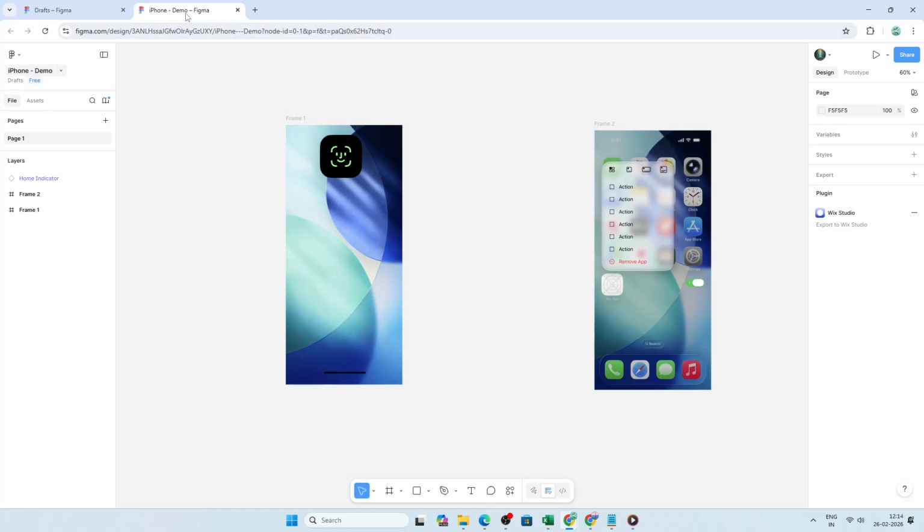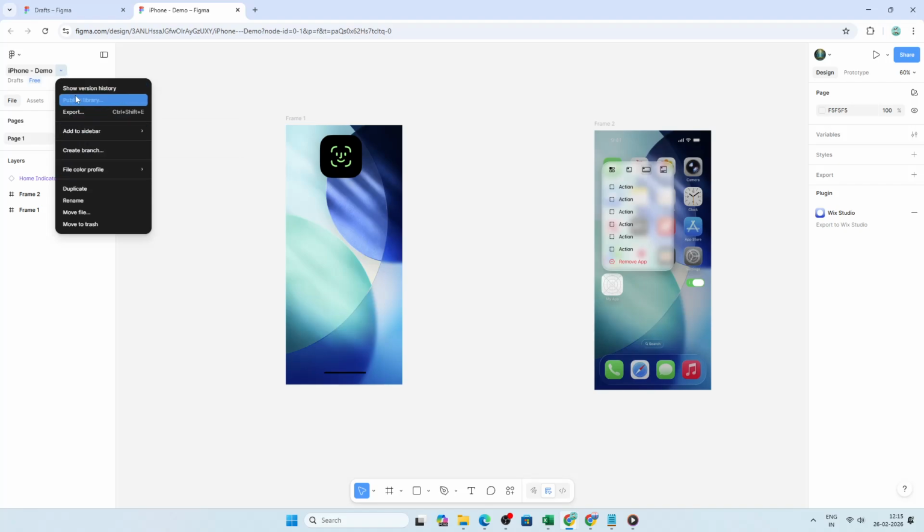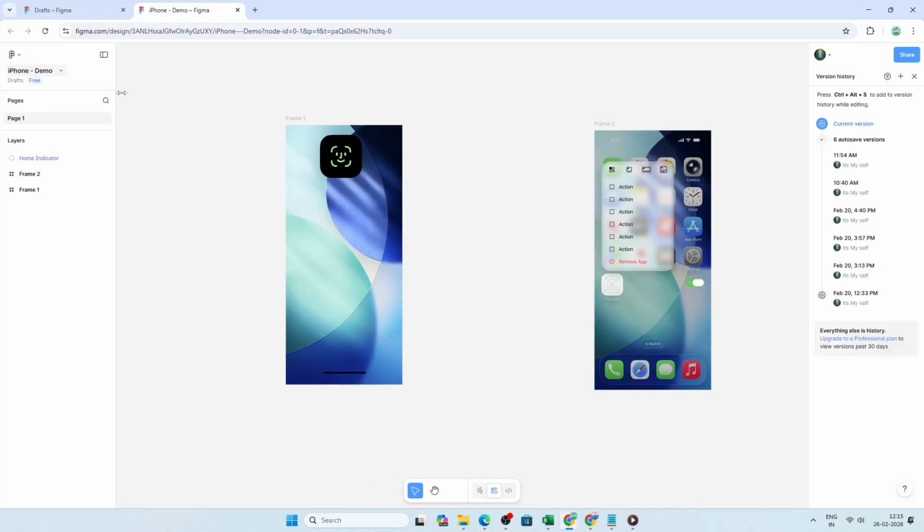Open the Figma file where you lost work. At the very top center, click the file name to open the menu. Then choose Show Version History. Figma will display a sidebar on the right with a timeline of past versions. These snapshots are created automatically, so you can confidently browse your file's history.